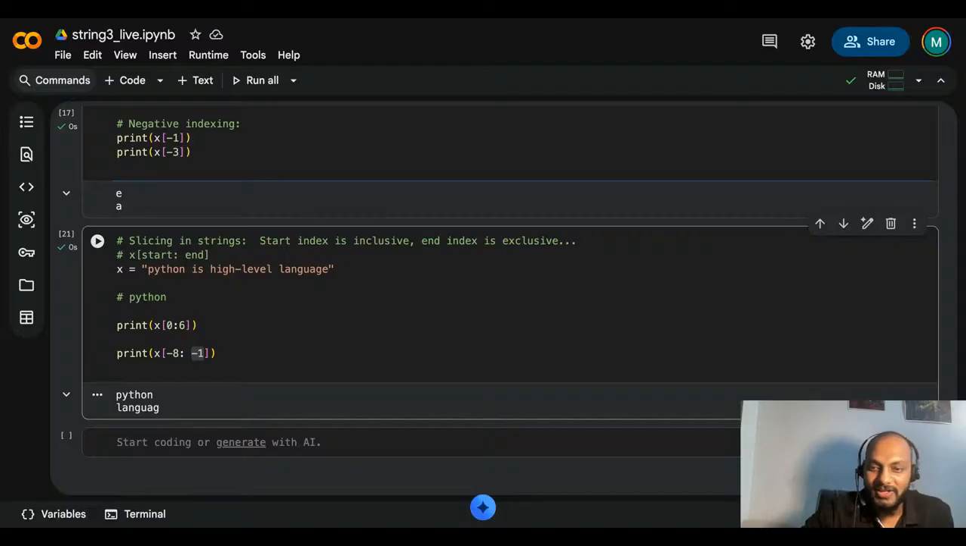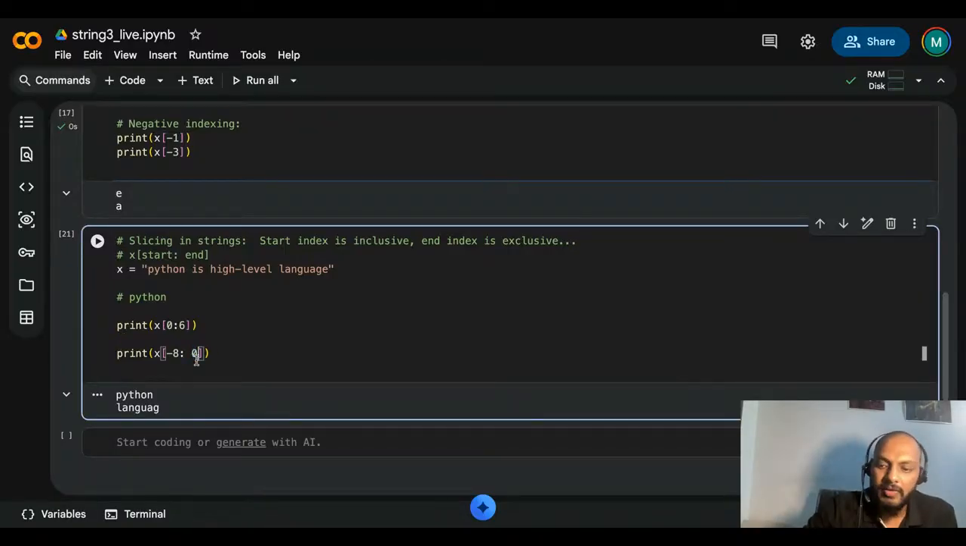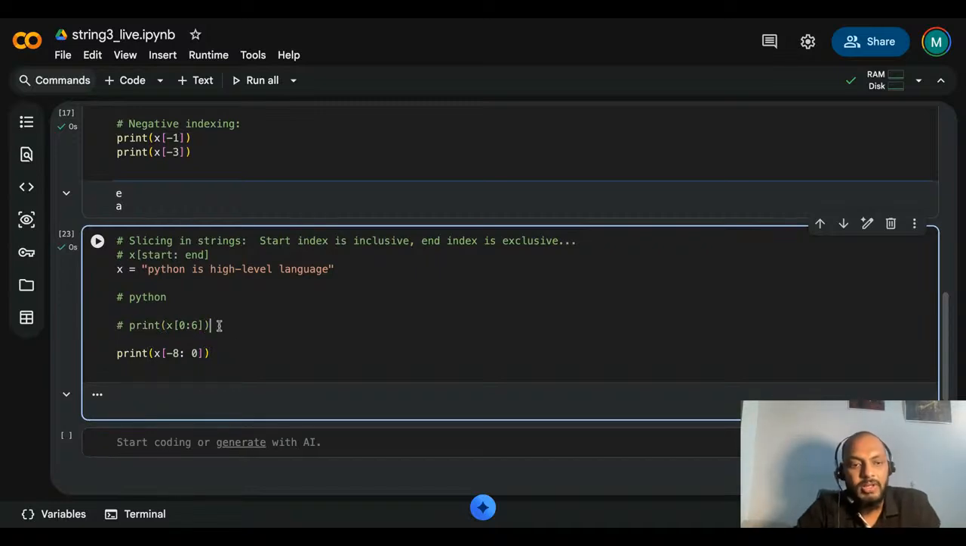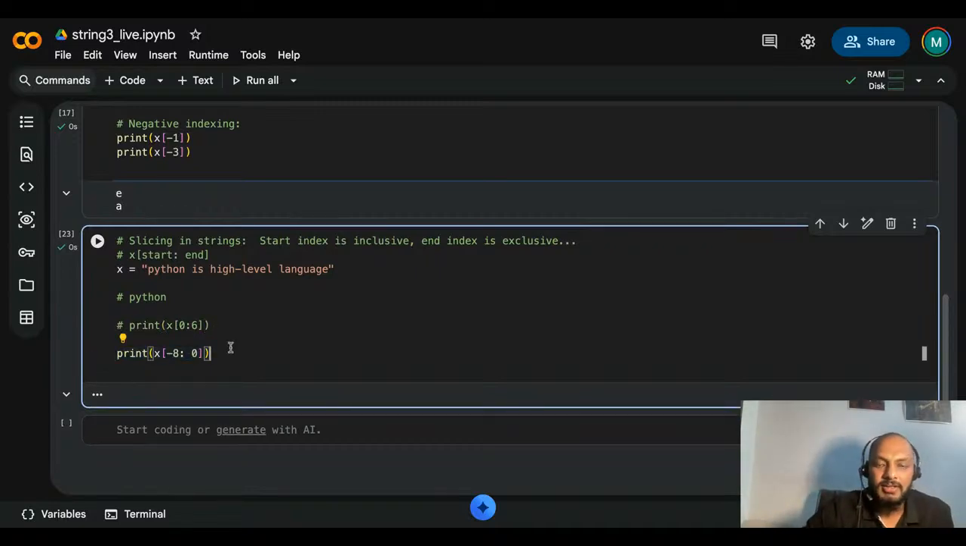Venki is saying 0. Ajit is saying -9. Let's try both. Let's try 0. And now if I run the code, you will see that I'm not getting anything here.